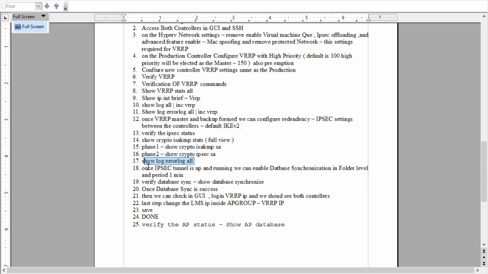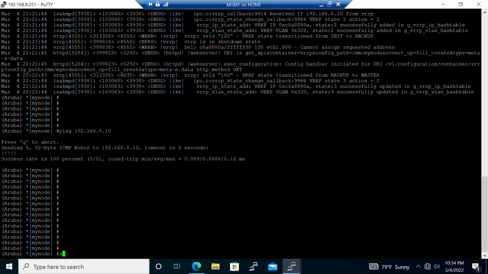We can see the logs. If there is any error, we can see show log, error log. So we will go to the SSH and we will check it out. ISAKMP is up. What is the status? To verify the ISAKMP, show crypto ISAKMP.